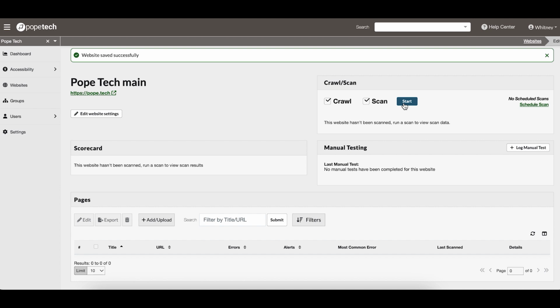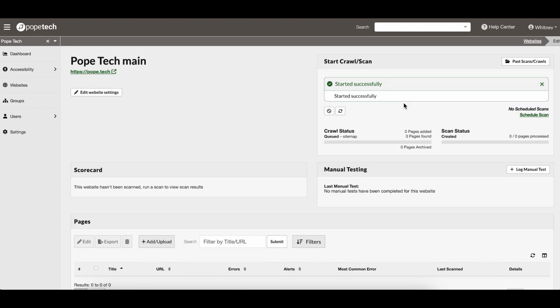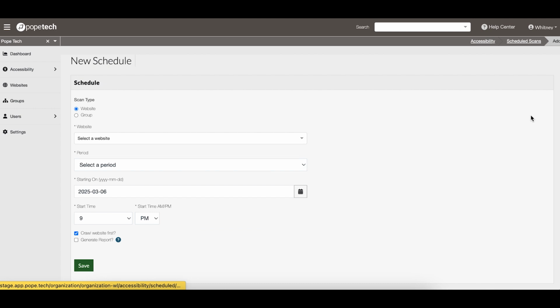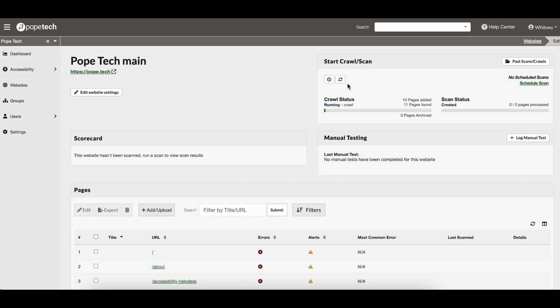In the same Crawl and Scan widget, I can review the status of the crawl and scan. To update the status, select the refresh icon. Depending on the size of your website, this can take some time. While you wait, you can schedule a recurring scan and have a recurring report emailed to you from that scan to keep better track of accessibility progress and issues.